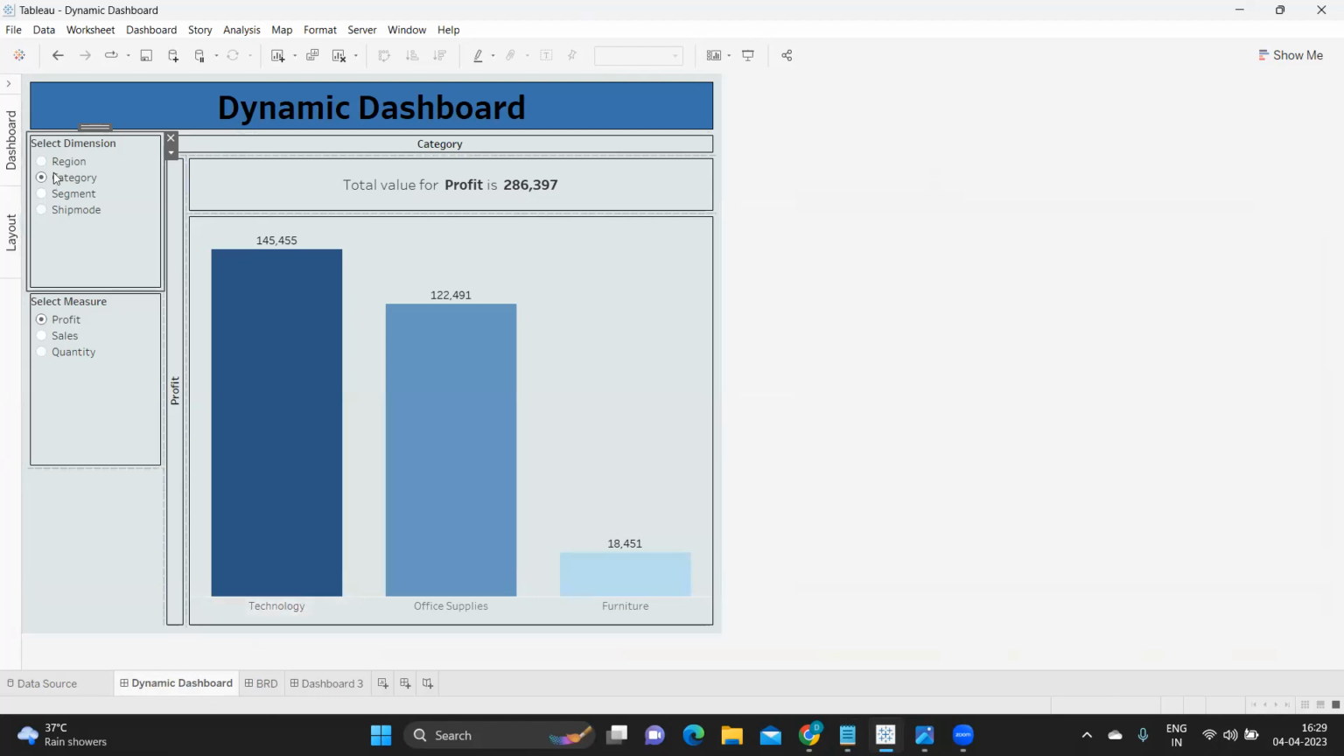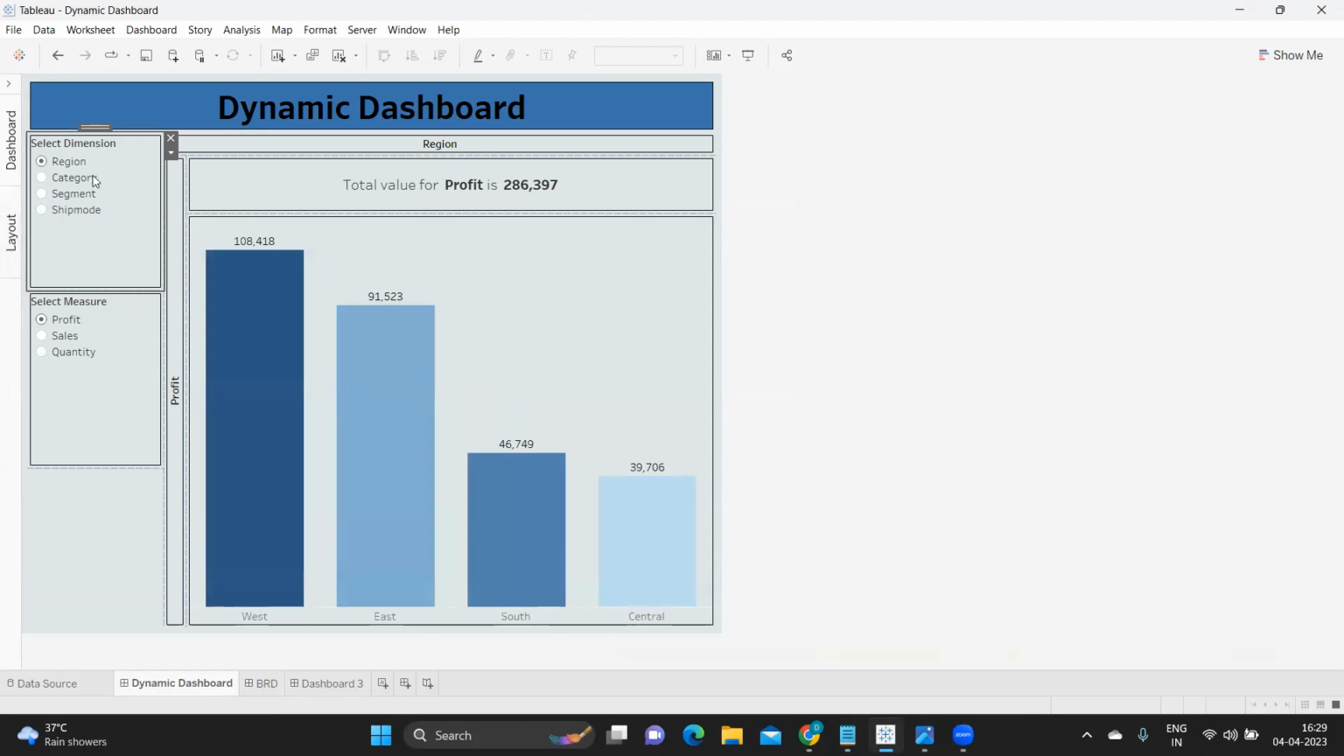Okay, so here if I'm selecting region here, this region is automatically coming here, which means my titles are dynamic. Okay, so here again you see total value for profit is this one. So the total value for whatever the measure you are choosing is again dynamic here. See here, by default in this select measure I have profit, so it is showing for profit.